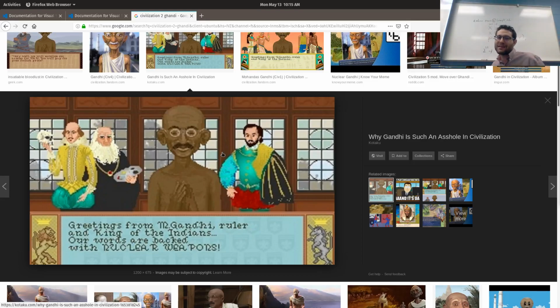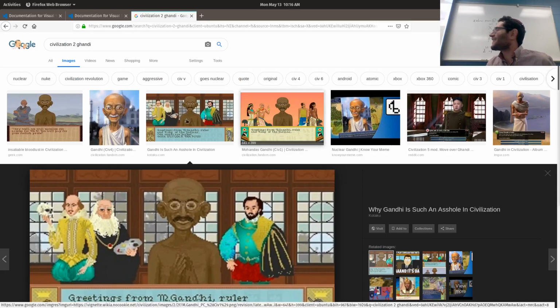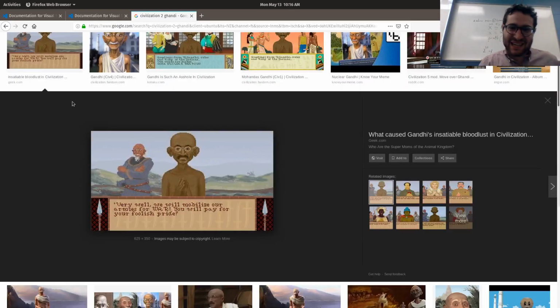Okay, and why is Gandhi such an... So that's a great title for that. Okay, so the reason is because in Civilization, they use a byte field, 8 bits, something from 0 to 255, no negatives, okay? That's important, no negatives, for basically various things like aggression. Gandhi has an aggression rating of 0.